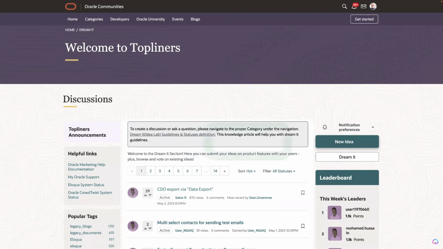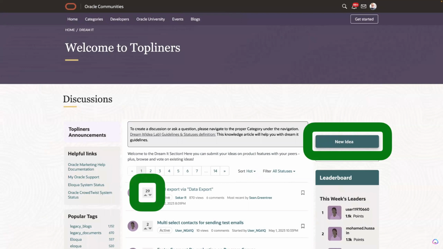Once you get in here, you're able to click on the new idea option. The first thing I would encourage you to do is take a look through and do some searching to see if the idea you have isn't already listed by another user. It could well be, and if that's the case, you can upvote. That's the little number you see there. 29 people in this instance have upvoted that particular Dream It function. You can drill into that and read in more detail, and comment on it, adding your view or perspective.